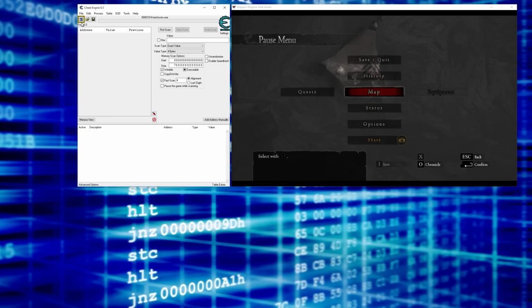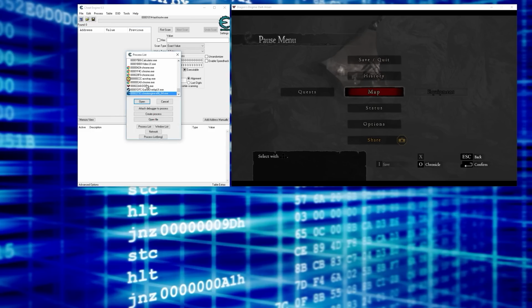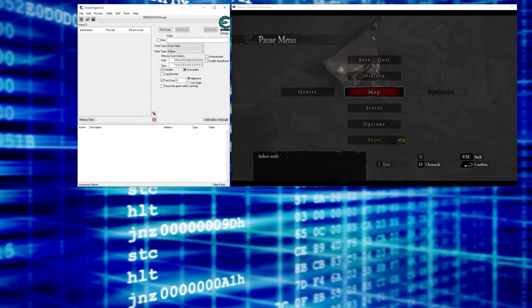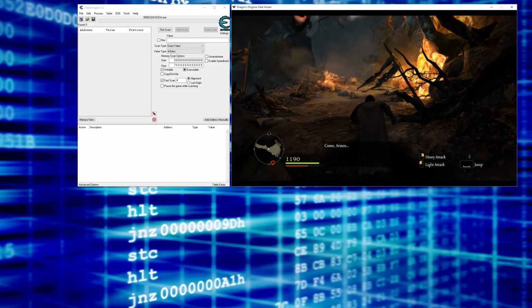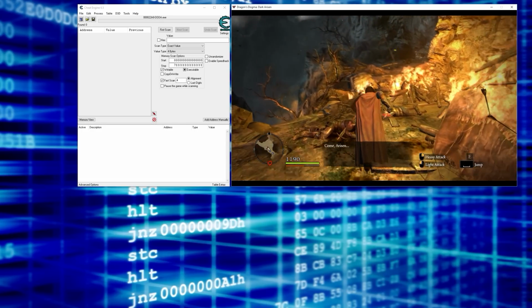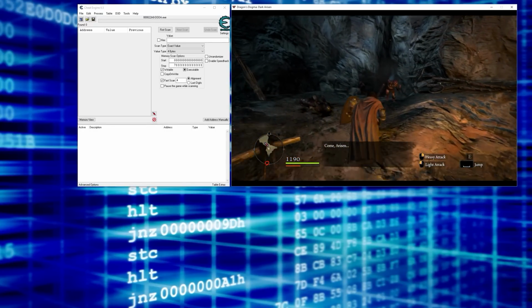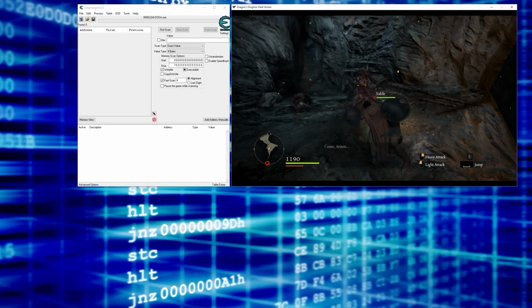Then what you want to do is have the game open, and then once you open Cheat Engine, click this button. Look for DDDA.exe. That's the game. So you double click that. Now we're attached to the game. And the first thing that we're going to look for is our XP. I'm going to run over here and kill something so I gain some XP, because I just started a new game to show you.